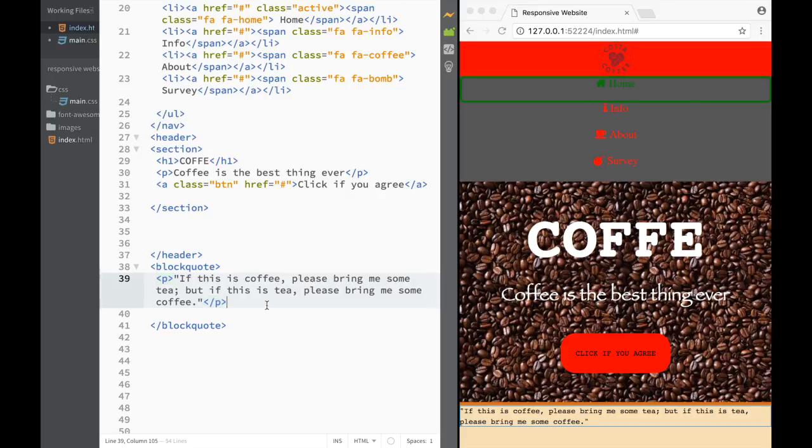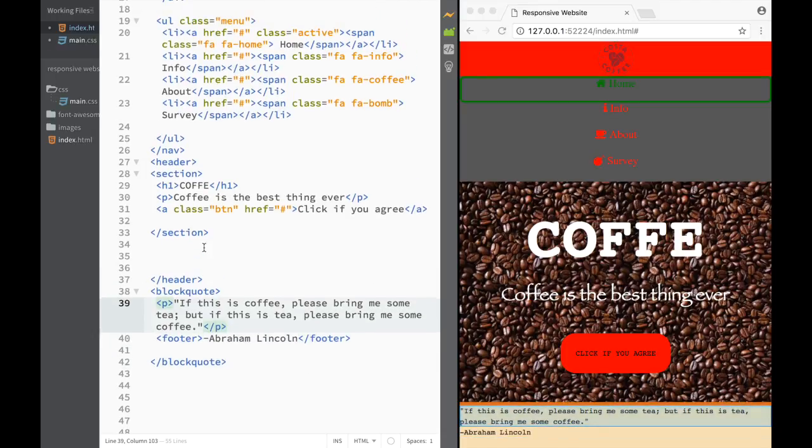So we're just going to close this block quote over here. We're going to say over here the footer. And the footer, we're going to say that this was Abraham Lincoln, right? Supposedly that's what he said. So we're just going to go with this, right? So right now we have a block quote and we have a footer.